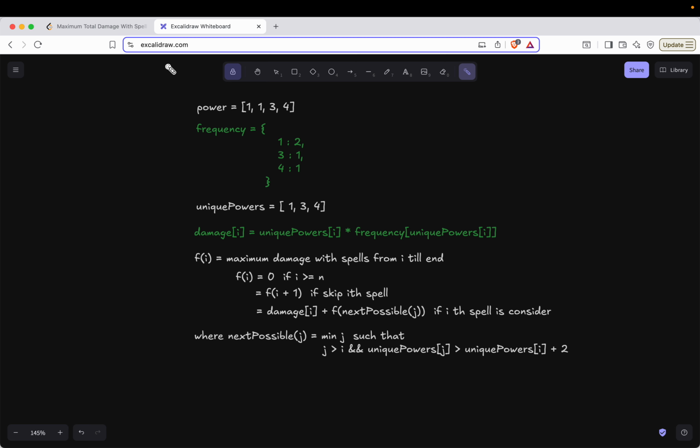There are two other possibilities. One, I skip the current spell and go with the subsequent spells, or I utilize this spell. Let's take the skip one first. If I skip this particular spell, the damage made so far would be f(i+1), which is the damage made by the rest of the elements. So f(i) would be equal to f(i+1) when I try to skip the ith spell.